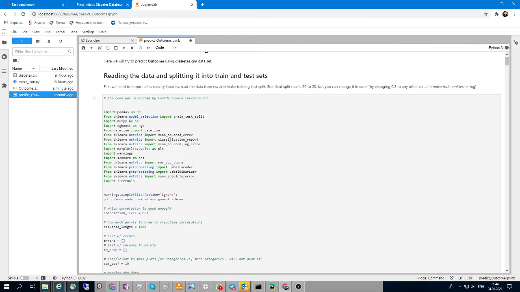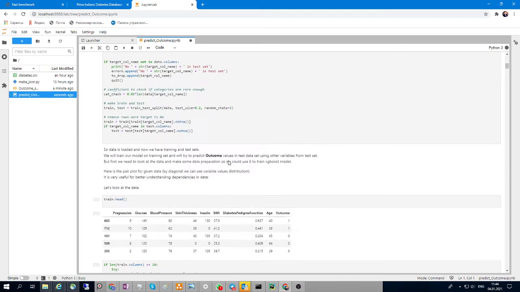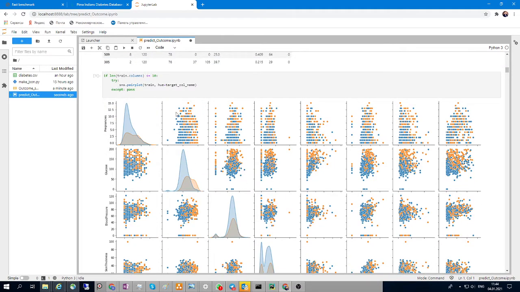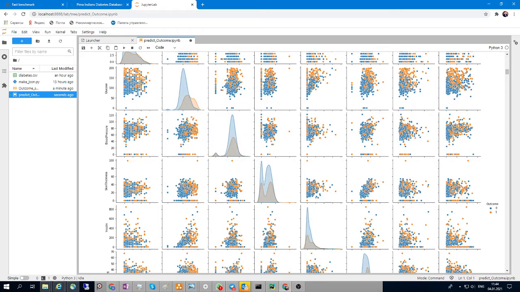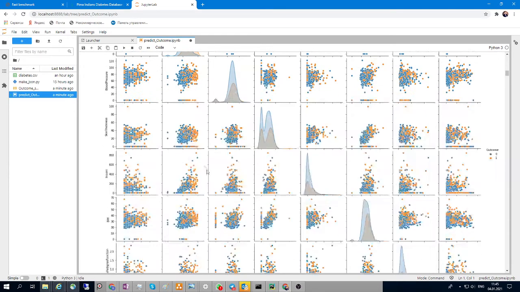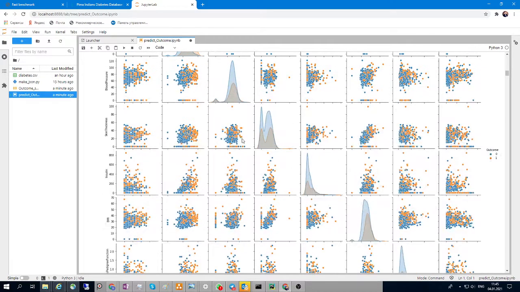Start. So here we will read the data, we will deal with wrong CSV format here if it is wrong. For example, if we have unnamed columns, that is the wrong format. Okay, so here is how our data looks like. Here is the pair plot, so we can see the connections between these data. So these zeros, I think that's sort of NA. Okay.